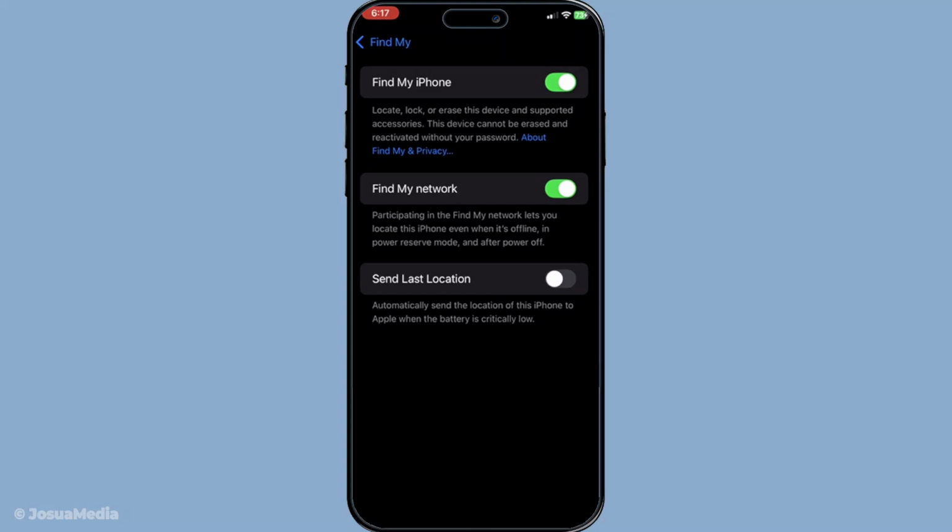Keeping this feature on is highly recommended as it provides peace of mind knowing that you have control over your iPhone's whereabouts. Additionally, if you ever decide to sell or give away your device, having this feature on can help you in securing your data and ensuring you can erase it remotely if necessary.